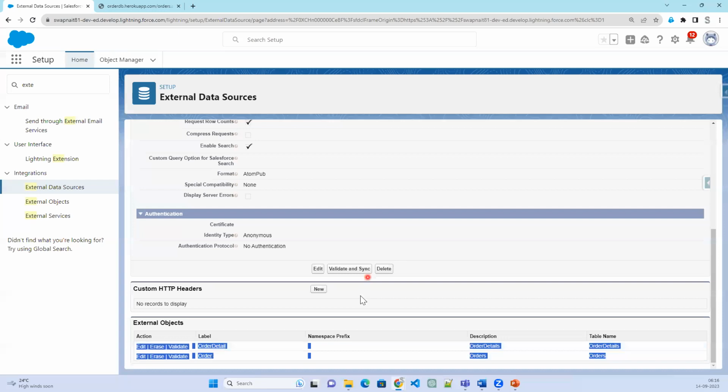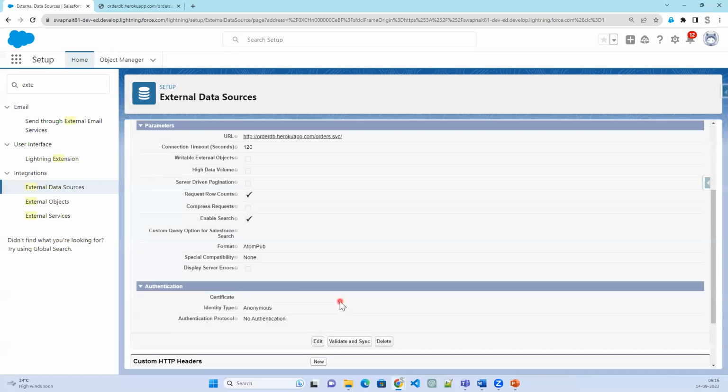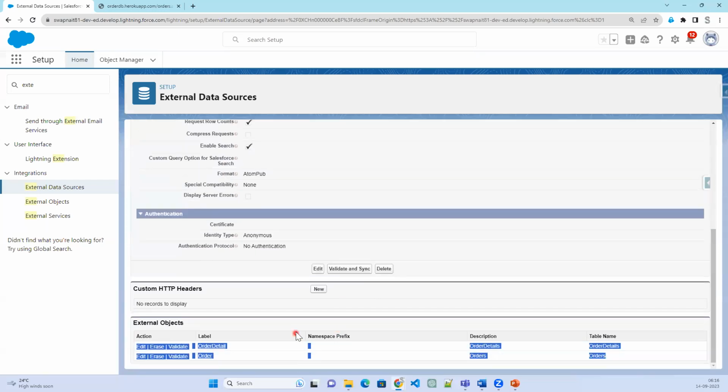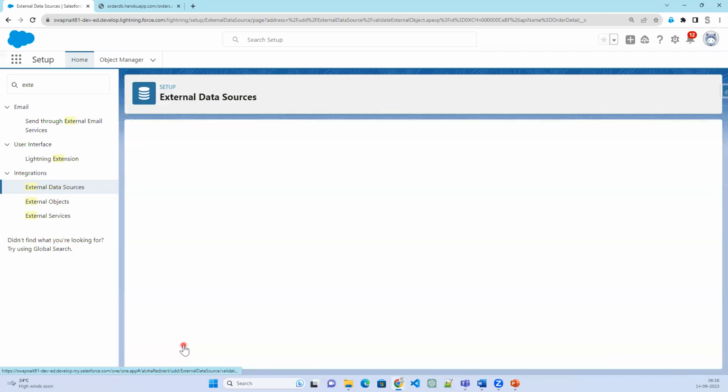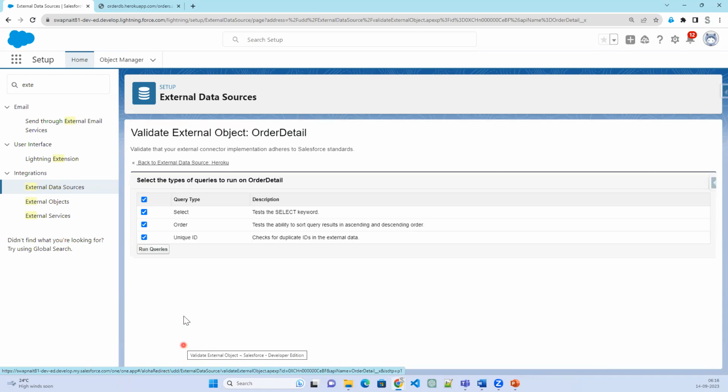Now this time it is able to pull the data, right? So what external objects are there? Now I can see there are two external objects created. If you want to validate, you can click on this validate. What will happen if you click on validate? It will take you to the query type. So based on this, this is a select query and this is the order unique ID. Based on that, if you click on run queries, it will validate whether the data is proper or not.